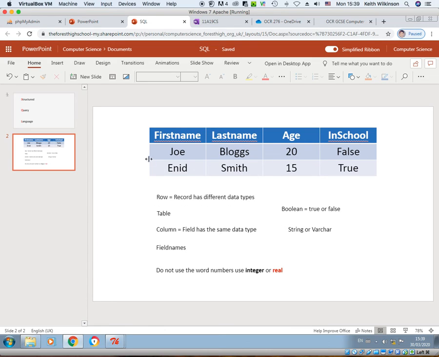So that's my introduction to SQL and what a table is. Really, we need to be in a database now to try and see what we're going to do with that data and how SQL works.